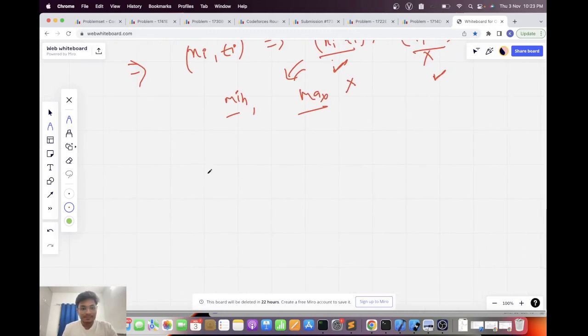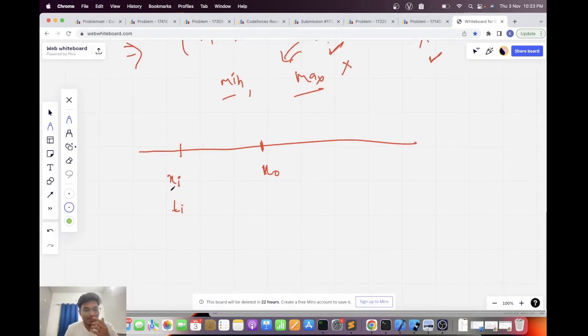So let's say the meeting point is here. The meeting point is at, let's say, X naught, that is given in the question. And this person is staying at XI with time TI. So what I'm saying is to convert it into two places: one will be XI minus TI and another will be XI plus TI.